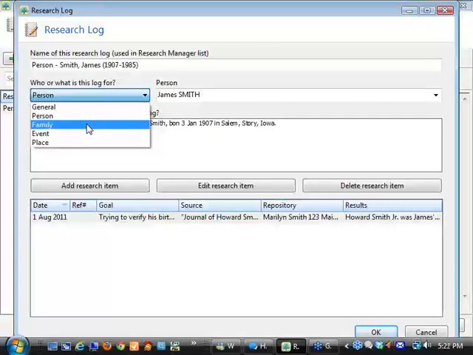You might have a particular event in a person's life that is just driving you crazy, and you need to research that. So you might be trying to prove a particular person's birth, and you are trying to research everything you can find just to find that birth. If that's the case, create a research log for the event.